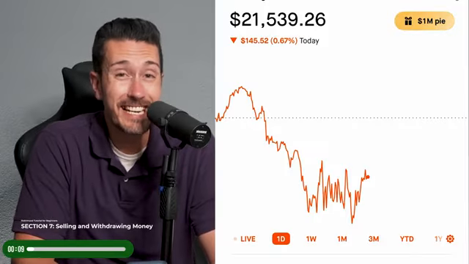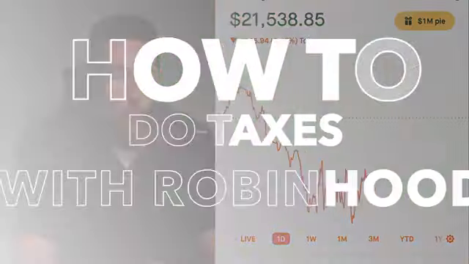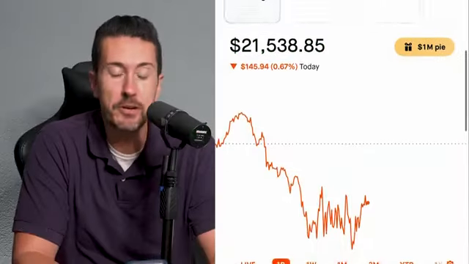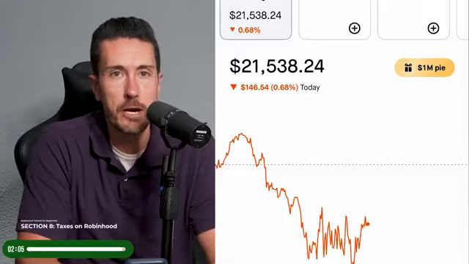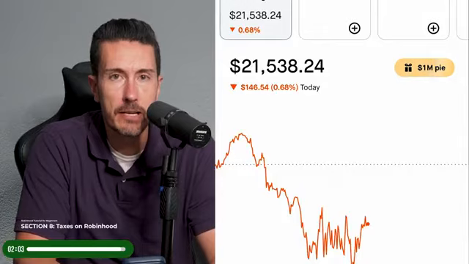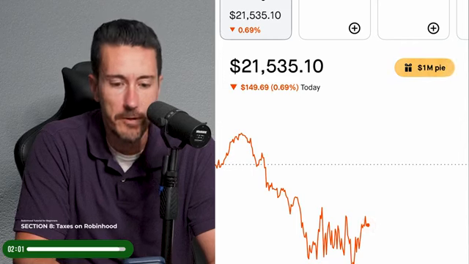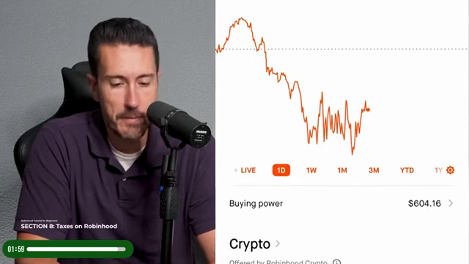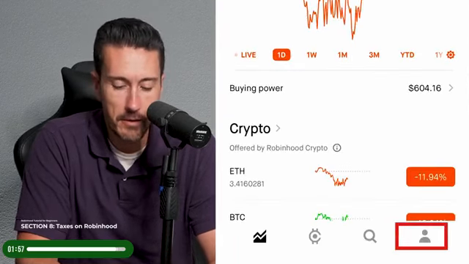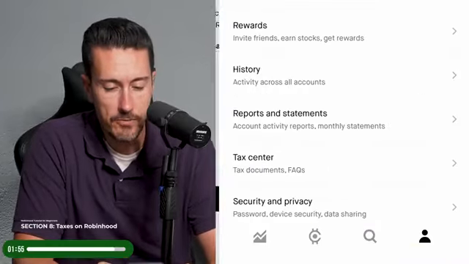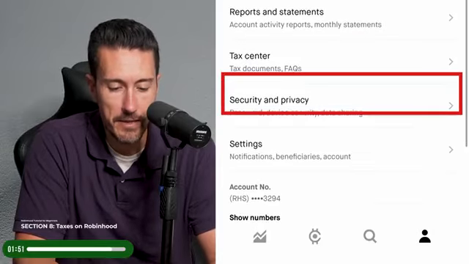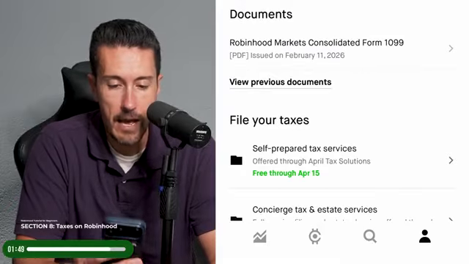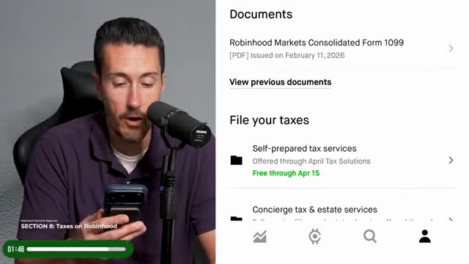Now, one of the big questions I get a lot with the Robinhood app is, what about taxes every year, especially on an individual account that isn't a retirement account? What a great question. And today we're going to actually reveal how to deal with taxes on Robinhood. First thing you want to do, if you're on your main screen like we are right now, tap on the little stick figure guy, and we're going to scroll down to where it says Tax Center. Now this one's further down in the menu, but right there it is, Tax Center. Tap on that.